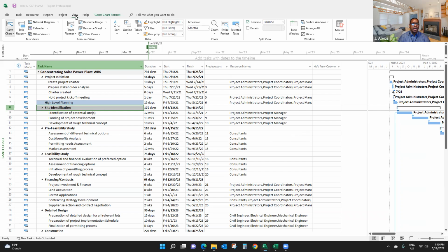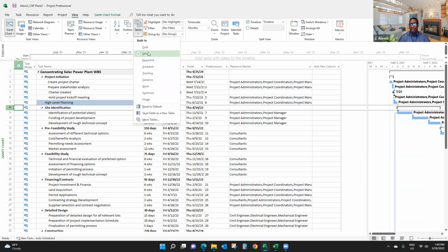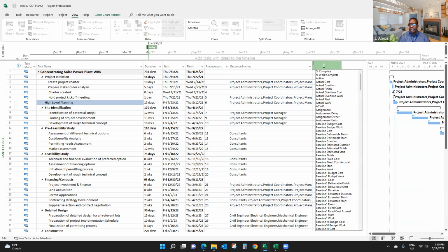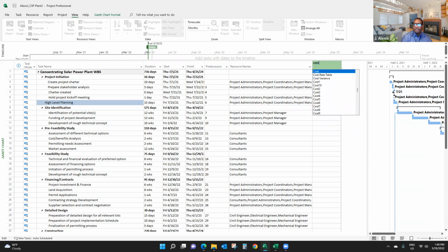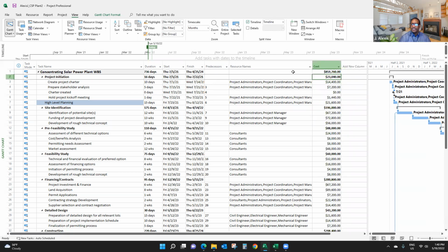Now, I'm in the Gantt view with the entry table. So as you can see, this is the Gantt view, and let's take a look at the table that I have here. It's the entry table. What I'm going to do is add a column here. Let's click on the header and type cost, and press enter. So I can see the cost of my project.